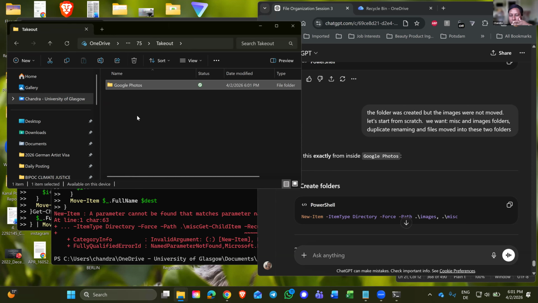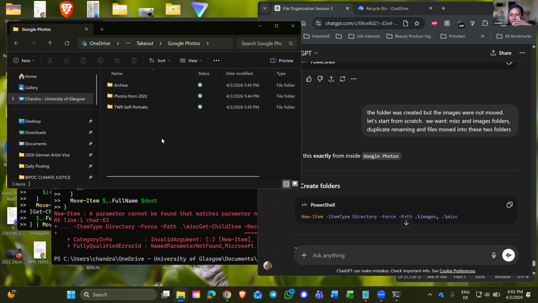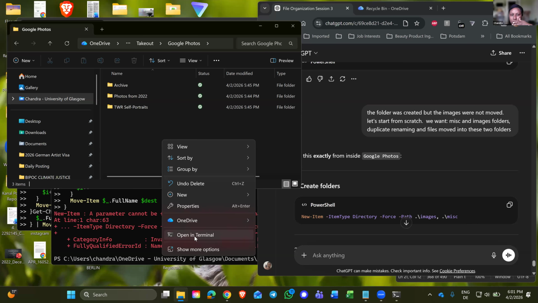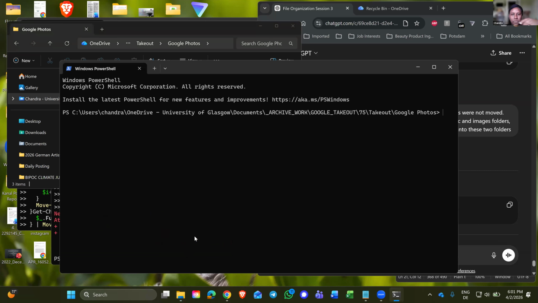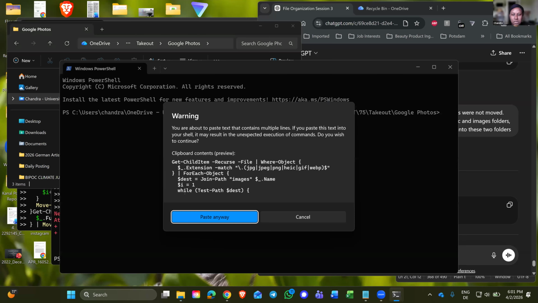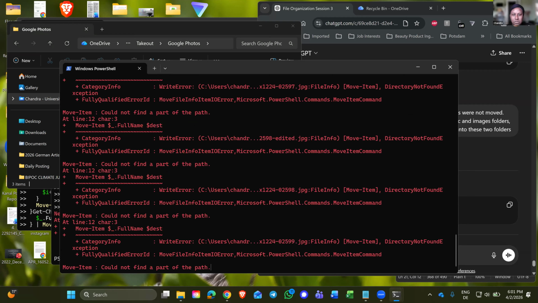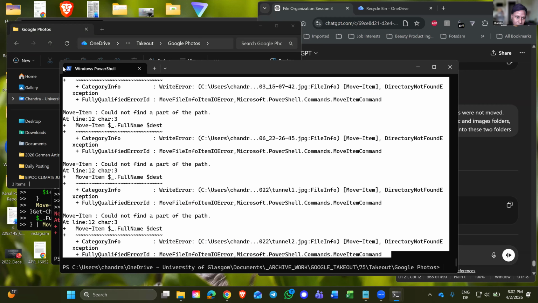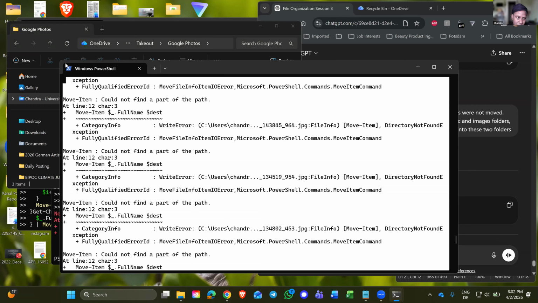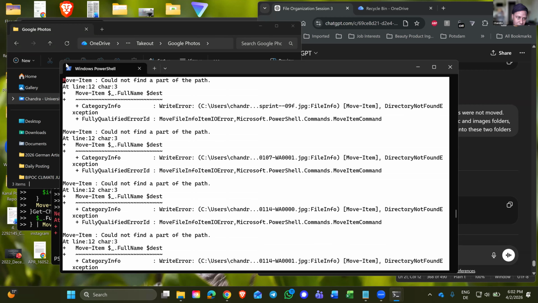Okay, so from inside Google Photos, so I've opened that up, open in Terminal. I'm going to paste this there, press enter. Whole lot of bad command issues. So let's grab all this pretty red.